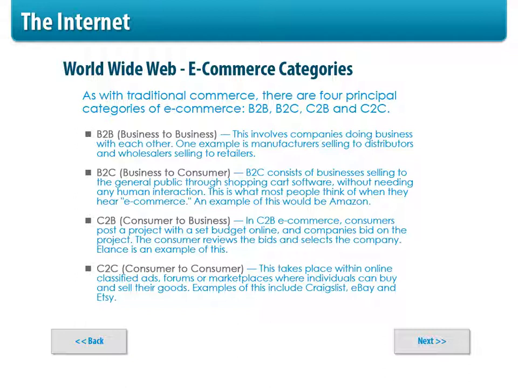Amazon is a good example of business to consumer. Basically, they're providing you something that you would want. Consumer to business is more of a new area. It's basically you set up a budget online and companies bid on your project. I have not dealt with consumer to business as much, but it does exist. Consumer to consumer, a good example is Craigslist. It's basically the consumer taking their sales into their own hands and getting things done.